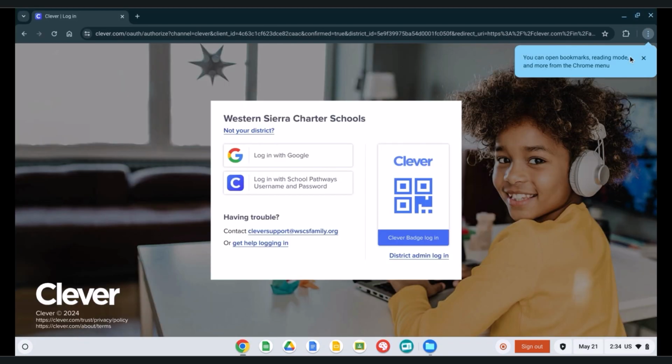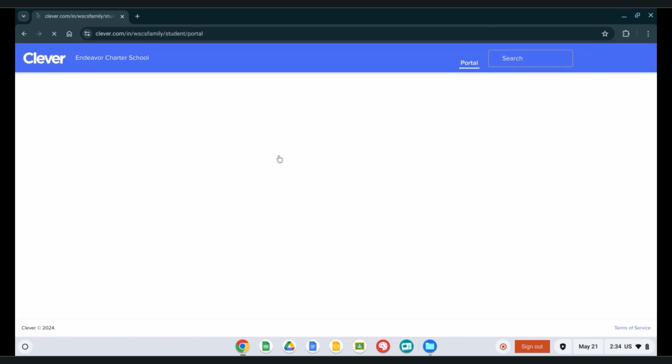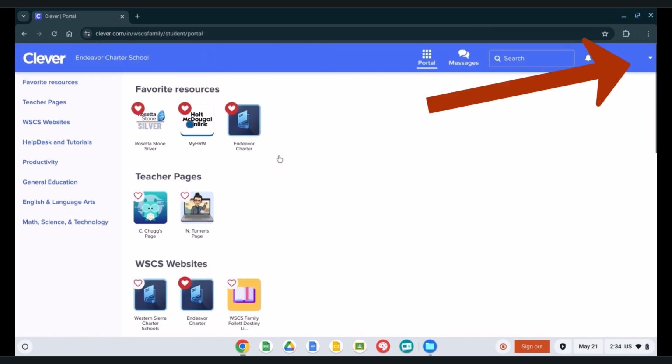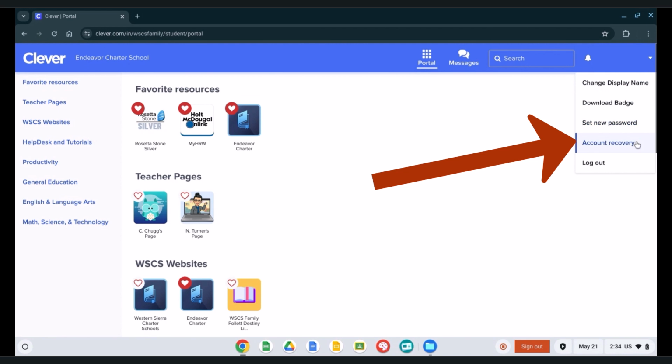In the top right corner of your screen, you will see your name if you are a student, and you'll see your child's name if you are the parent or guardian. Click on the tiny triangle next to the child's name. A drop-down menu will appear. From here, click on Account Recovery.